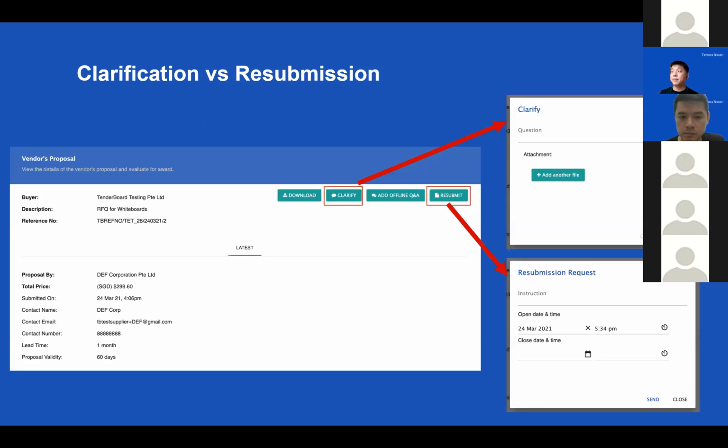Both of them can be accessed on the same page. This page, as you can see, is the vendor's proposal page. The clarify button is on the left, the resubmit button is on the right. Clicking on each of them respectively will bring up a different interface. The clarification button does not include opening date and time. The resubmission button does, so you give the vendor a deadline to resubmit their bid. Next we'll show an example of how to issue a proposal clarification.